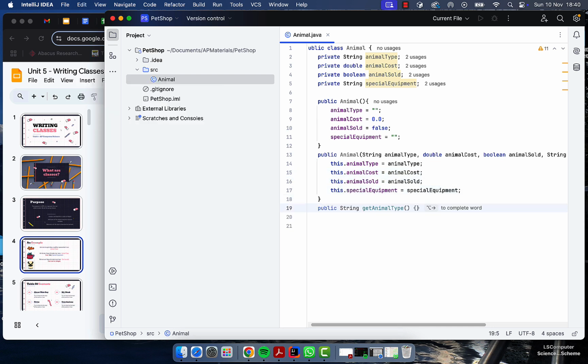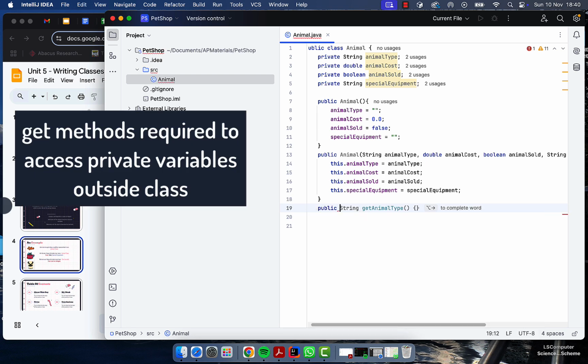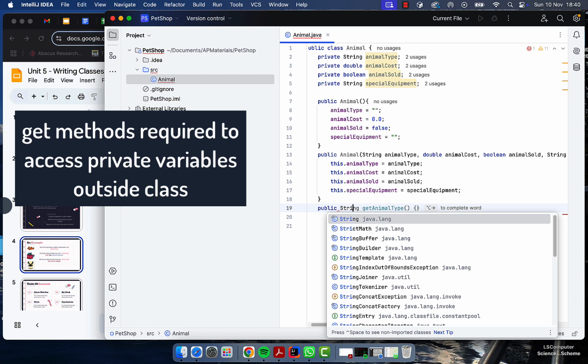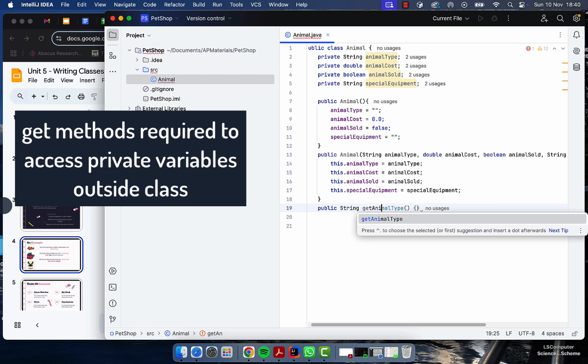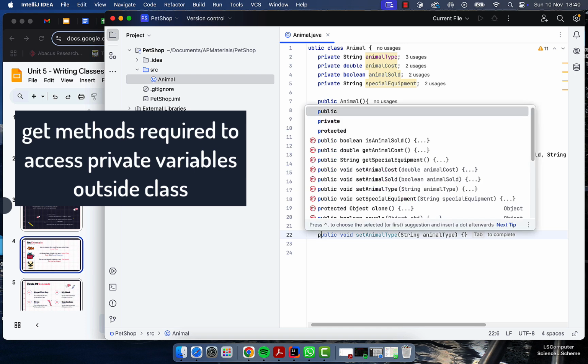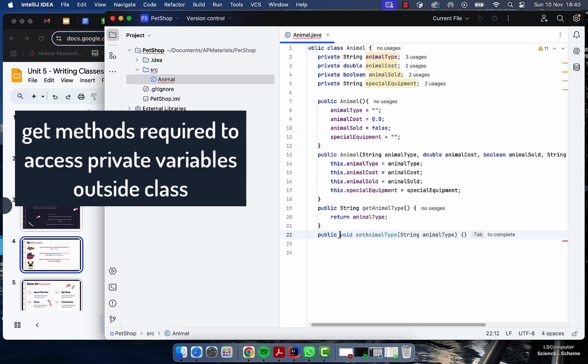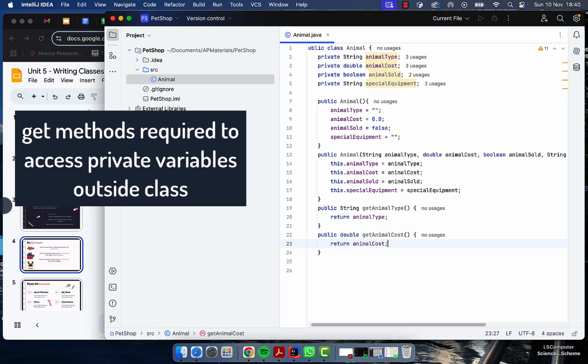So whatever the user sends in from the main method becomes the value of the instance variable. Now, because my instance variables are private, I have to have special methods called accessor methods, which are public. I can call upon these methods and find out the value within an instance variable. So in public string animal type, I'm saying that this will return a string and this string will be what type of animal it is.